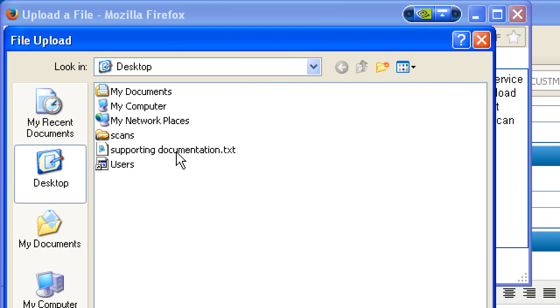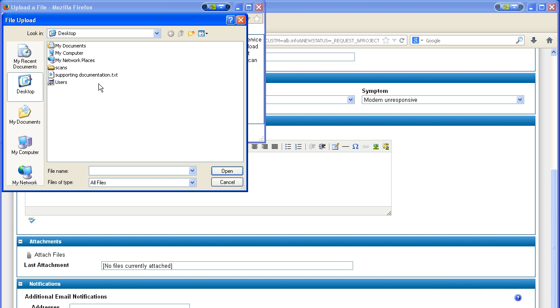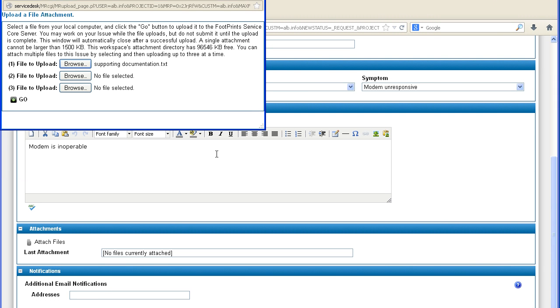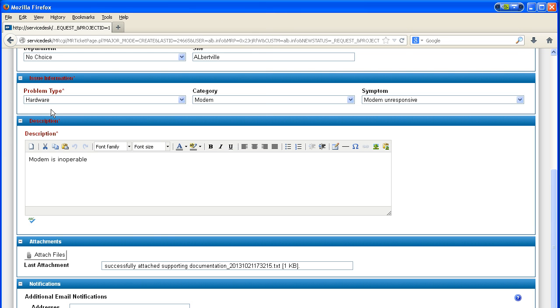Use the Browse tab to search for files on your local PC or from an external storage location. Select a file and click Open to upload the file to the portal. When you select a file, click Go to upload your attachment.